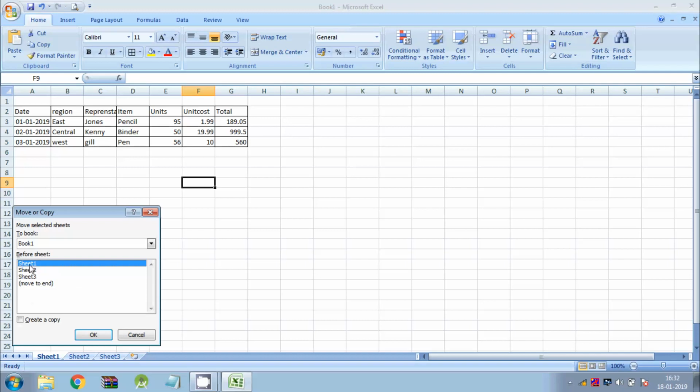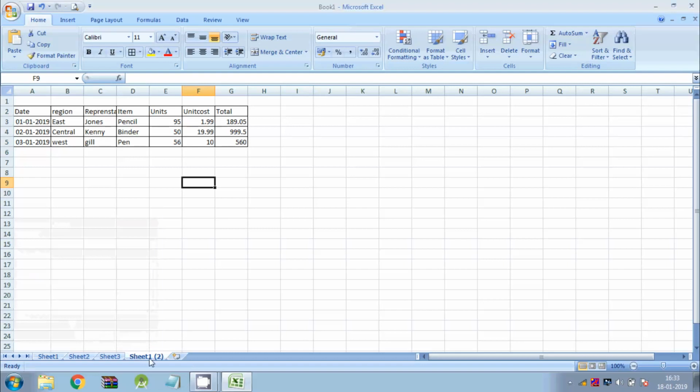Select the create a copy checkbox to create a copy of the current sheet, and set the before sheet option as move to end so that the new sheet gets created at the end. Press OK button. Now you should have your copied sheet as shown.